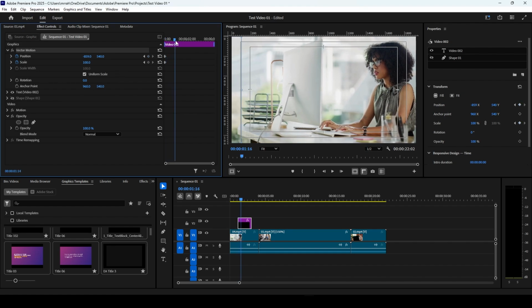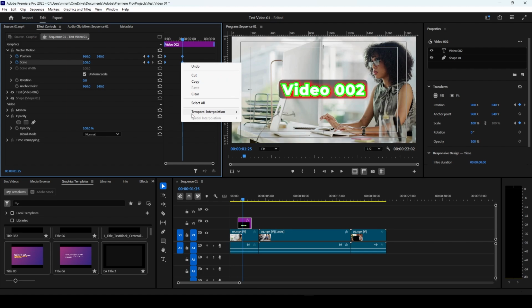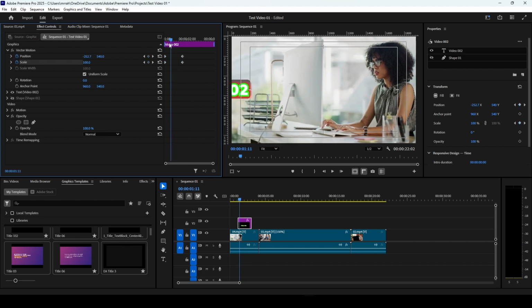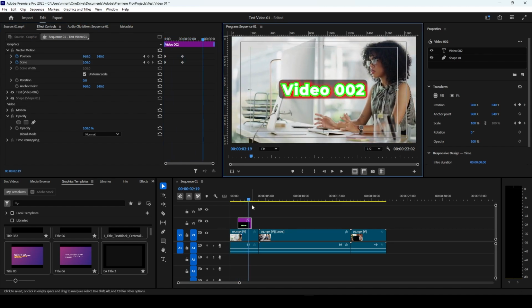Then we will go a few frames above and add another keyframe, and we will reset the parameters, and we will change their temporary interpolation. We will change it later on. I'll show you how it's making the impact. So you will see currently it's out of our frame, and it will slowly come toward our frame as I play the video, as you see.